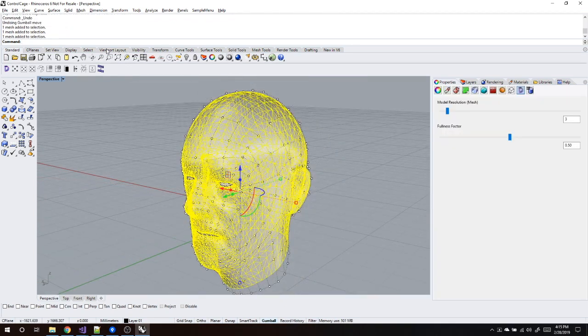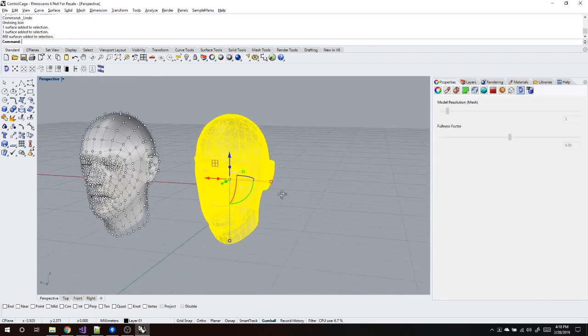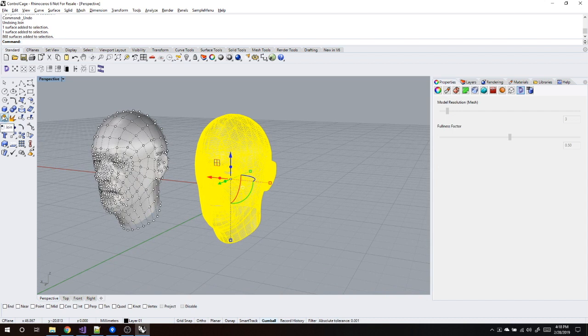Any SuperD object can be converted into a polysurface by using the Convert SuperD to NURBS command. Once this command is completed, you will be able to select the result and join all of the surfaces together to create a watertight polysurface within Rhino.